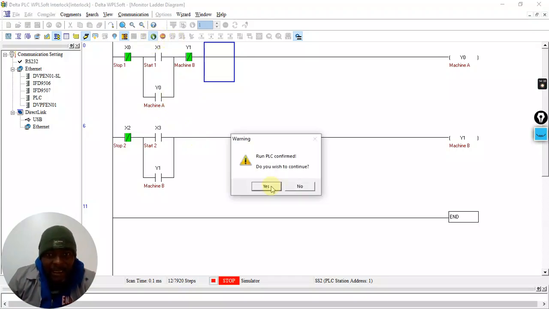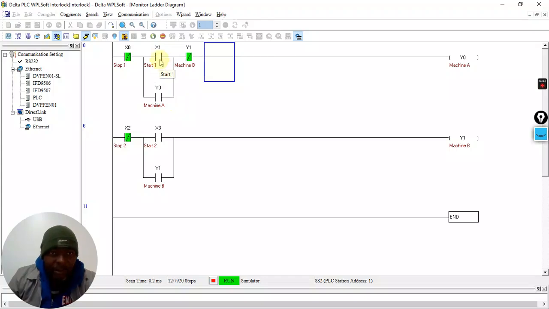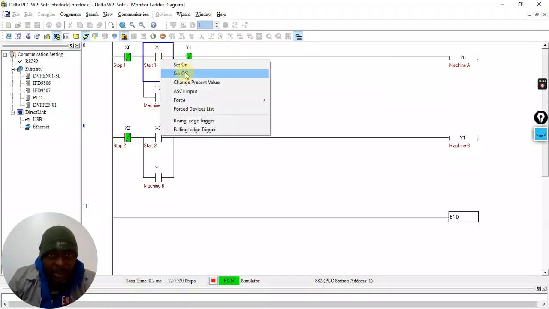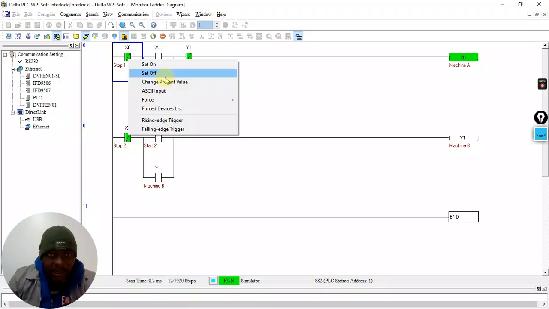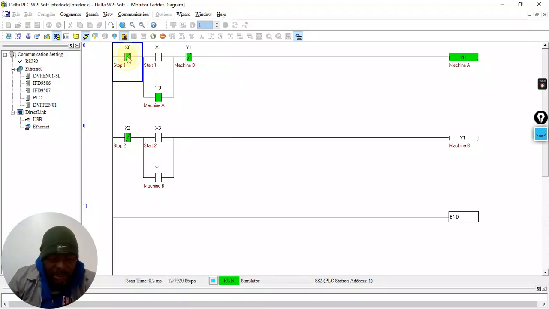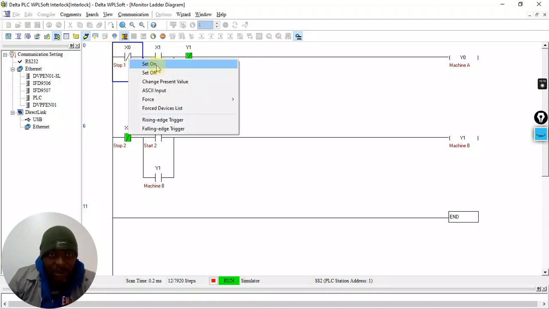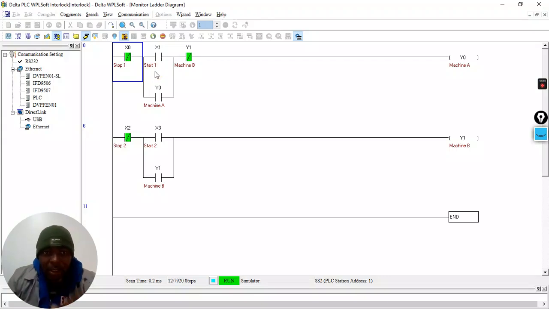Now let's try and run machine A. Set on. Machine A is running perfectly. Why is machine B not running? Let's stop machine A. What am I doing? I'm supposed to set it on. I'm supposed to energize that stop button. So now it is stopped. I can't hold this forever, so I set it back off. So now that machine is stopped.